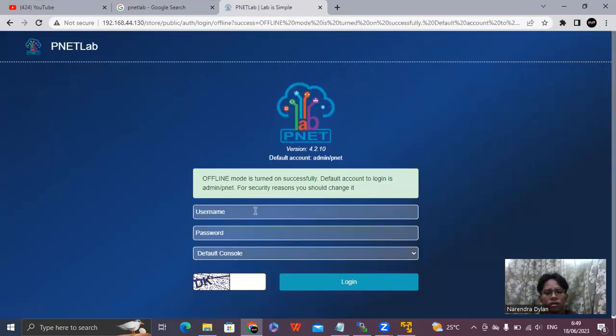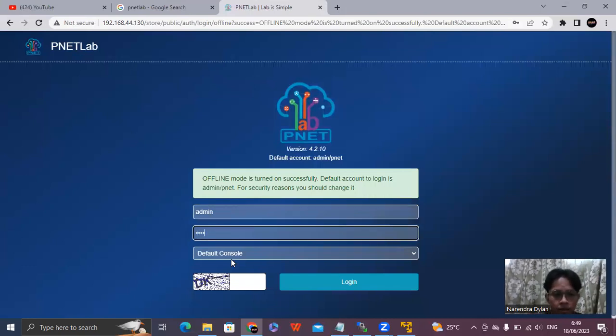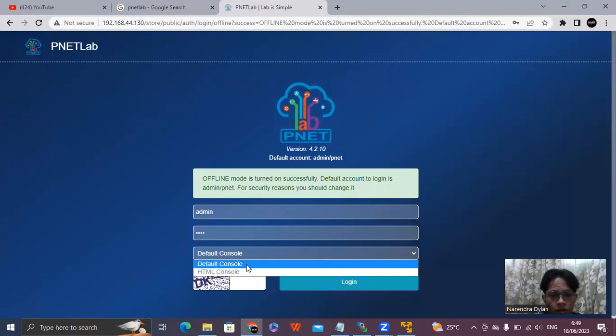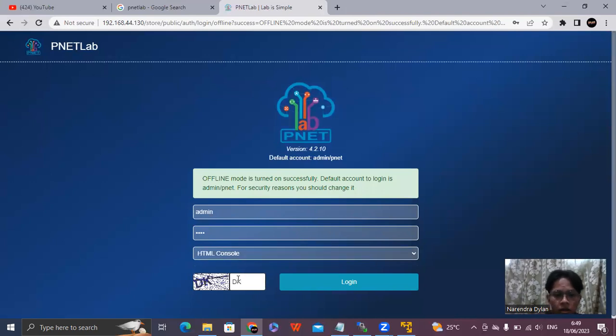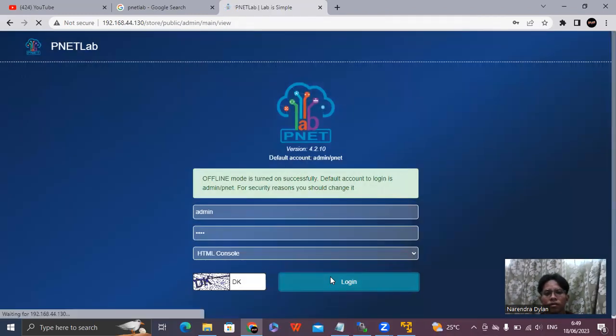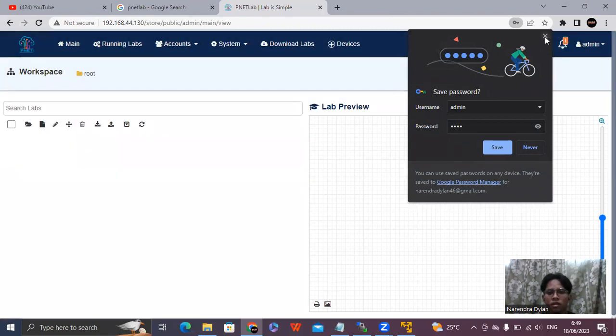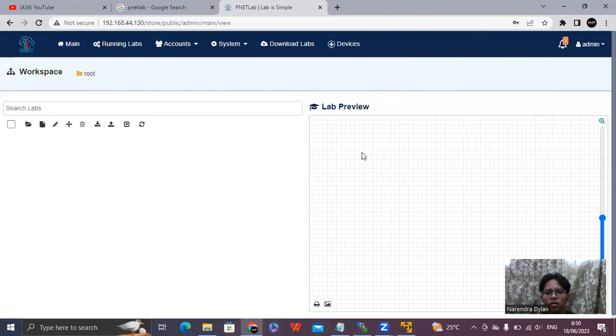After that, the username by default is admin, and the password by default is pnet. The default console is optional. You can choose the default console or HTML console. Okay, we have successfully logged in to Pnetlab. This is the website and the UI for Pnetlab.